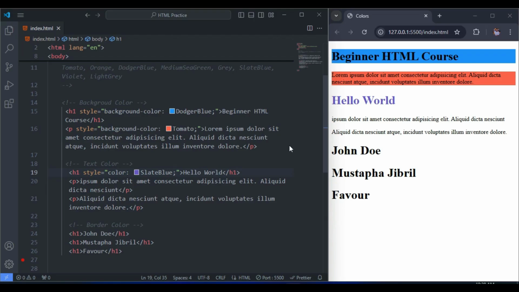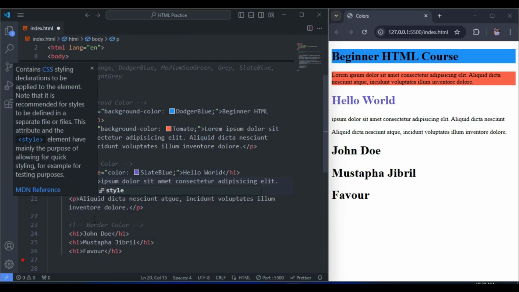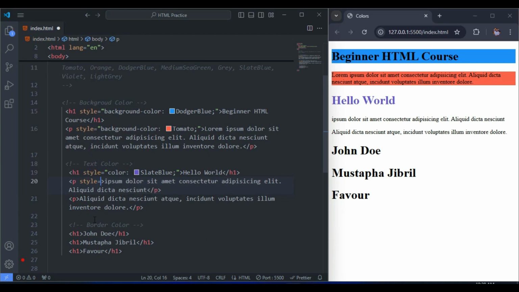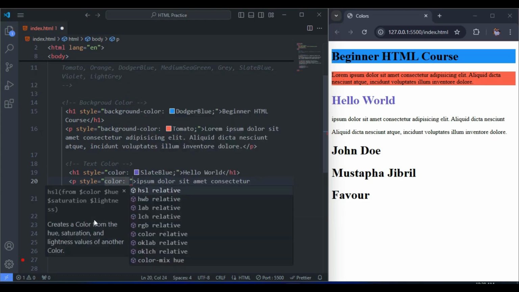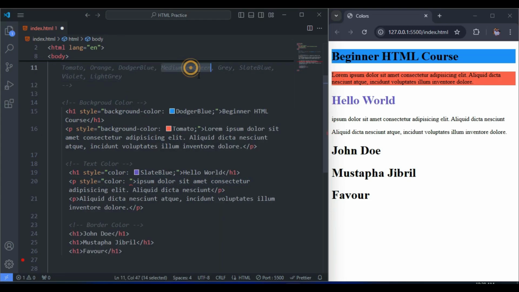Now let's change the color of our paragraph right here. So let's come over here, add a space, style, and set it to color, and we're going to give it medium sea green. Copy that, come over here, paste it, and alright, now let's save our file.